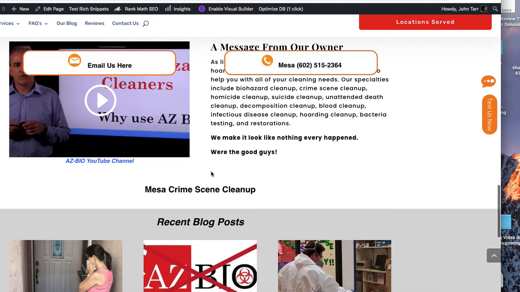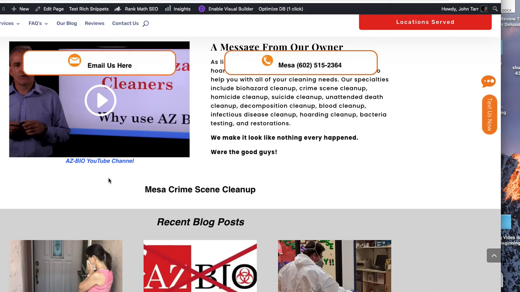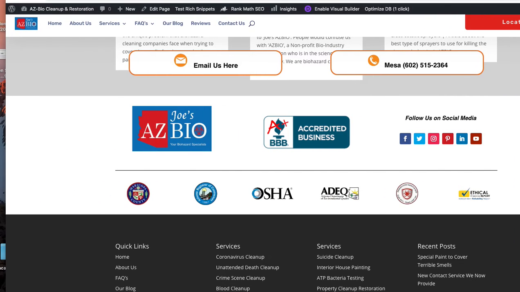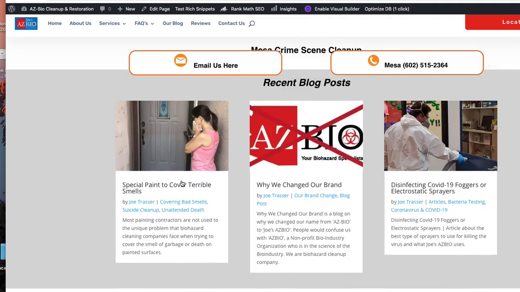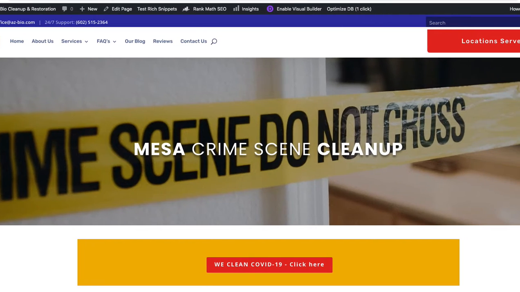And then our outbound link actually goes to YouTube, to his YouTube channel. So it satisfies both our inbound link in here and our outbound link. And then as you can see here, Mesa Crime Scene Cleanup is down here at the bottom. And then there's all this information down here. Before we were getting the rich snippet that was in here, but this is now keeping that from showing off.